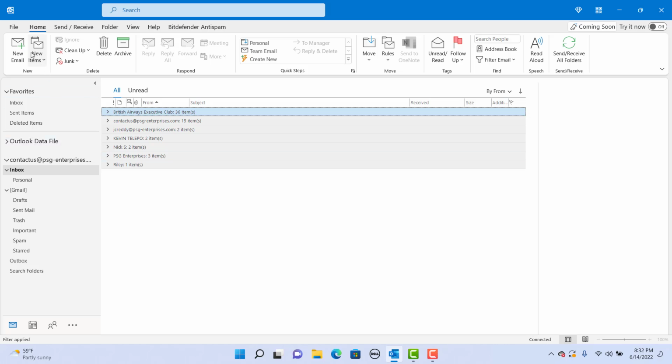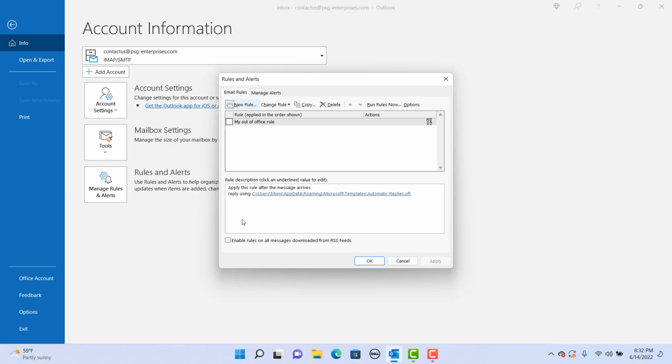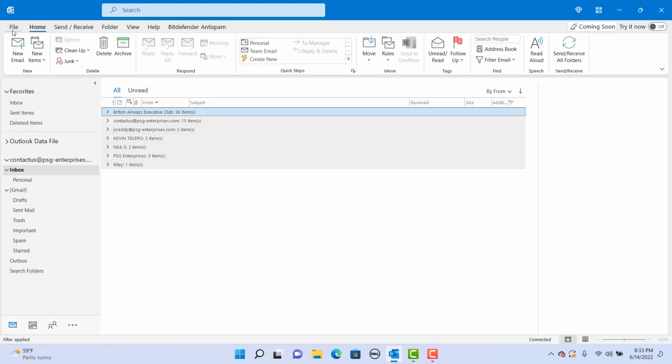On June 23rd evening, click on File, click on Info, click on Manage Rules and Alerts. In the Email Rules tab, make sure to select the checkbox for the rule My Out of Office Rule. Click on Apply and click on OK. Now Outlook will be sending out of office replies immediately. You have to leave the Outlook app running, then only automatic replies are sent.